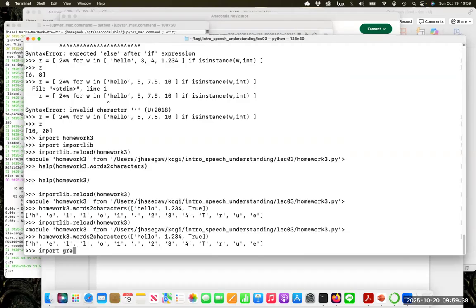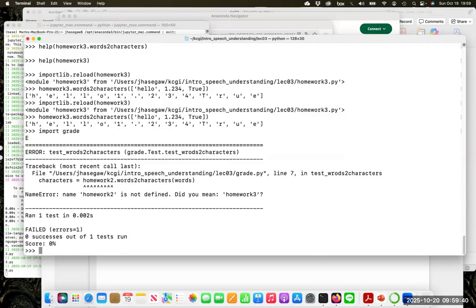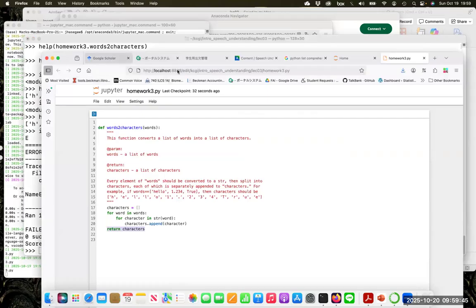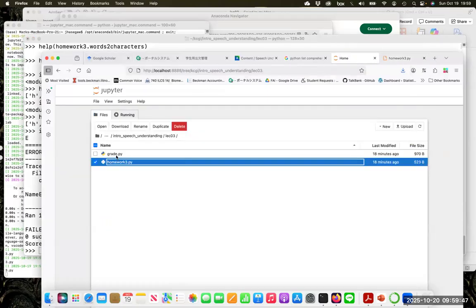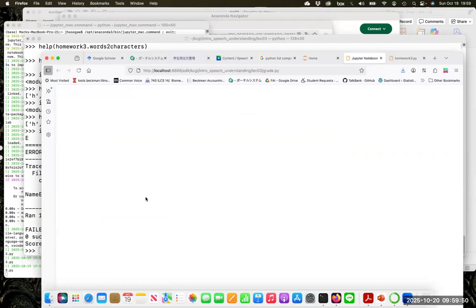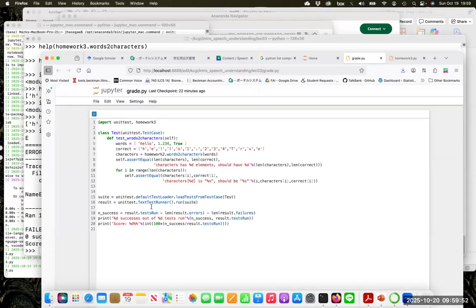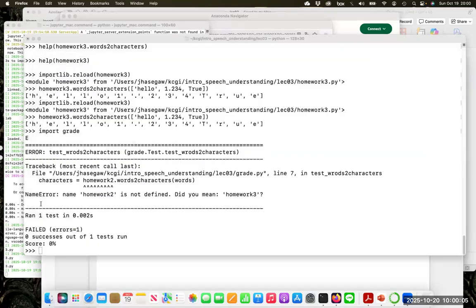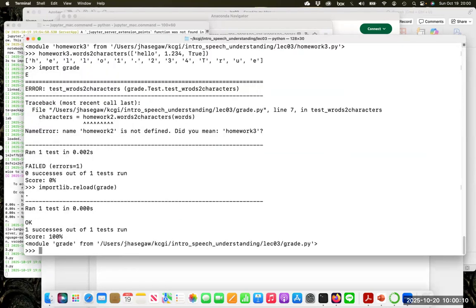Let me import grade in order to make sure that I get the full grade. Grade.py is only looking for homework 2, not homework 3. That's a problem. It looks like grade.py didn't get correctly defined. Let me change it to homework 3. So grade.py should look for homework 3 words to characters and should check the resulting value. Let me import lib reload grade and see if it now gets 100%. Okay, now it's getting 100%.